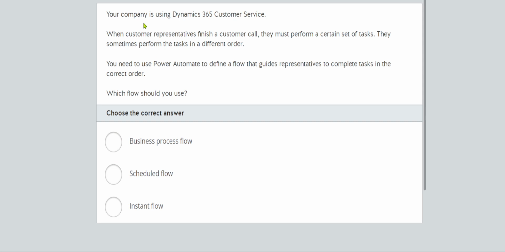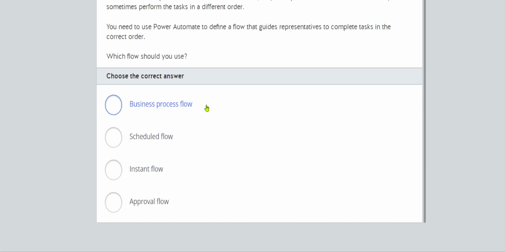Your company is using Dynamics 365 customer service. When customer representatives finish a customer call, they must perform a certain set of tasks. They sometimes perform the tasks in a different order. You need to use Power Automate to define a flow that guides representatives to complete tasks in the correct order. Which flow should you use for this?